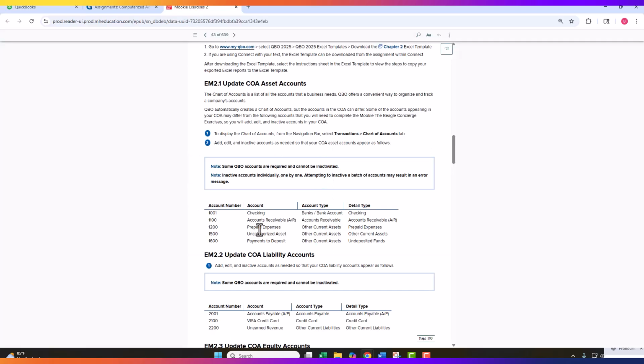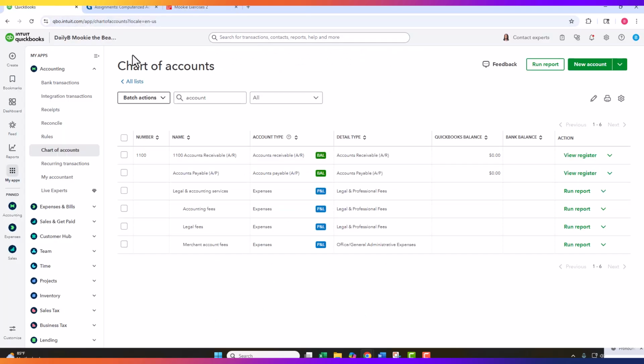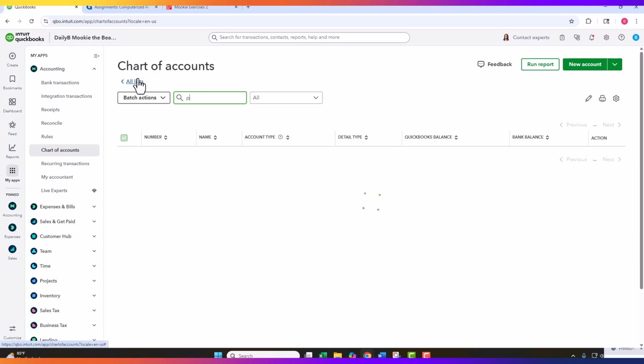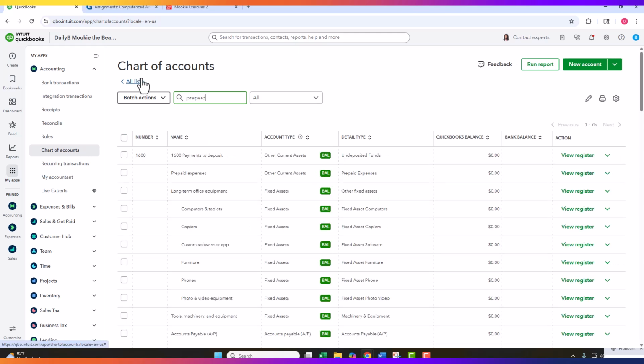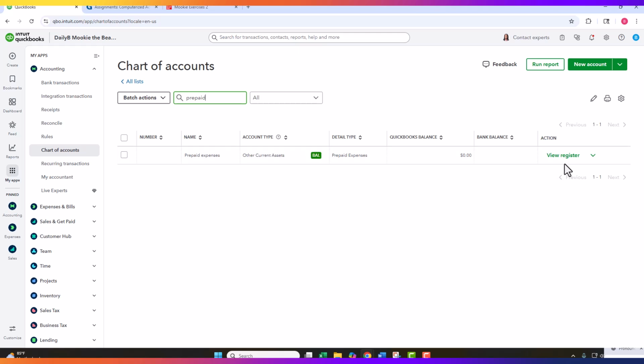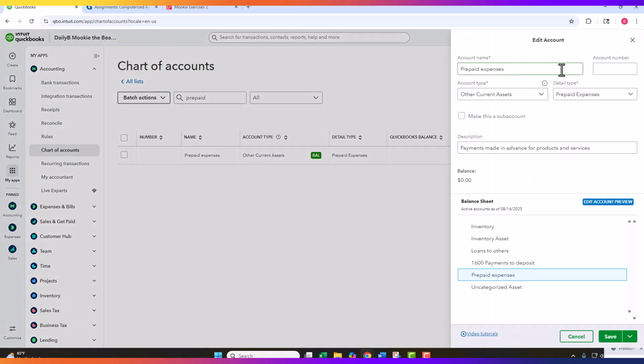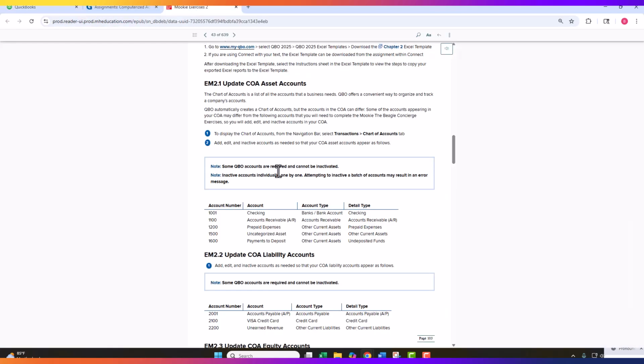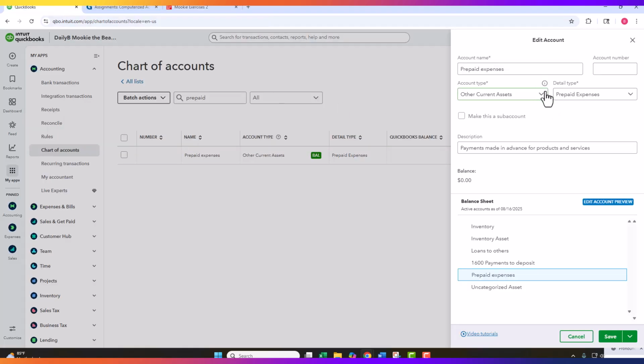So then the next one they asked us to do was prepaid expenses. And if I type in the word prepaid, I'll see if that exists. Okay, it already does. So I'm going to click on the drop down next to that and edit. And then I'm going to go back to the details here. They said to set that one up as other current assets with the detail type of prepaid expenses, and the account number is 1200. So other current assets, prepaid expenses, 1200, not a sub-account.